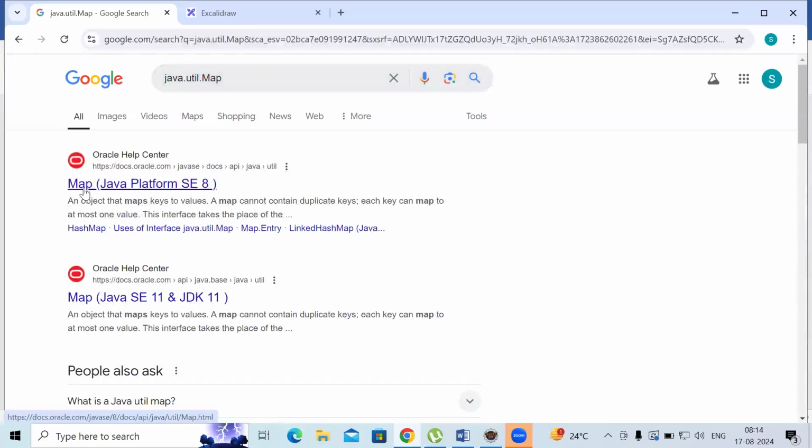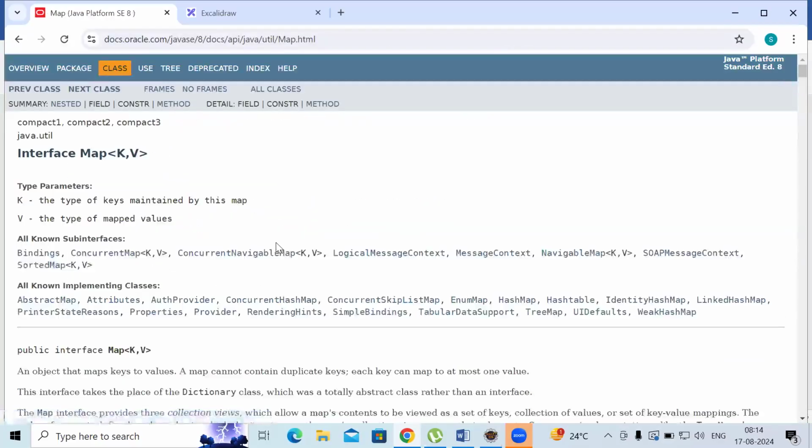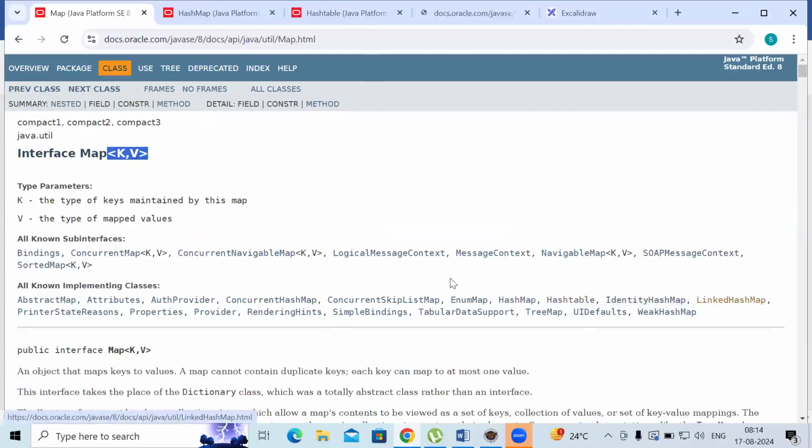We know Map is an interface. Map is a collection of key value pairs. That's why we have two type parameters, K comma V, K for key, V for value. And there is a class called HashMap, even Hashtable also. And also there is LinkedHashMap. I'm just opening all the things, and TreeMap. Remaining all we don't discuss. Only three or four classes then.